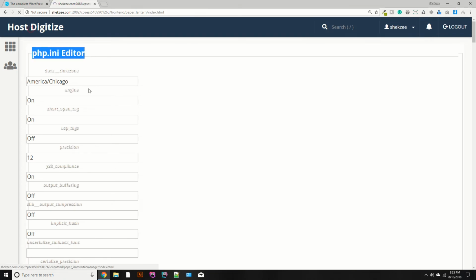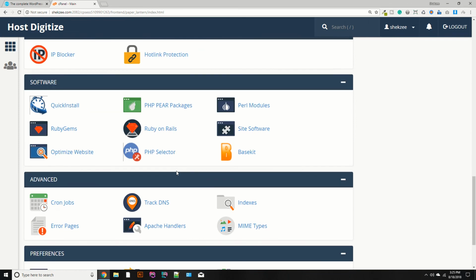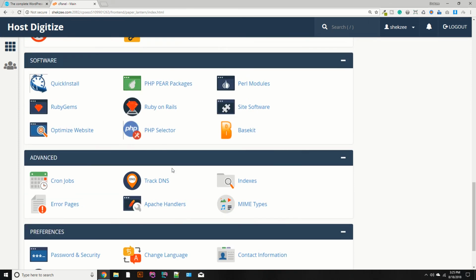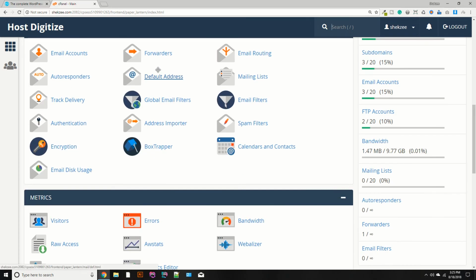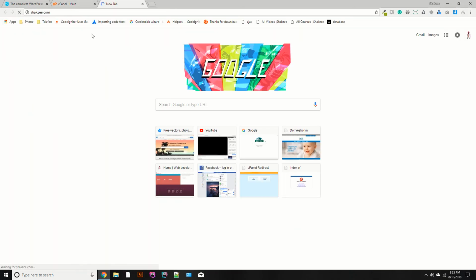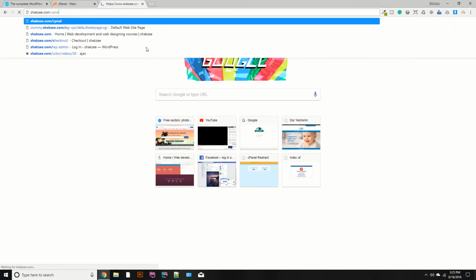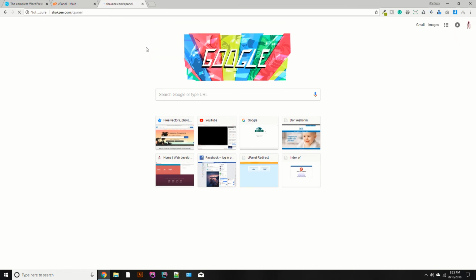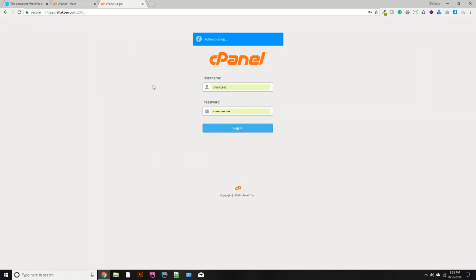Okay, so in this way you can change the PHP version first of all, and the PHP settings. This is the cpanel account, and as you can see, this is the dashboard of cpanel. I'm using this version, but I have another domain which is shexy.com, and I have to log in with that domain. Now I'm going to show you what is the difference between these.